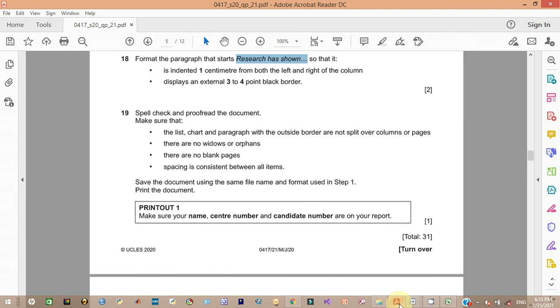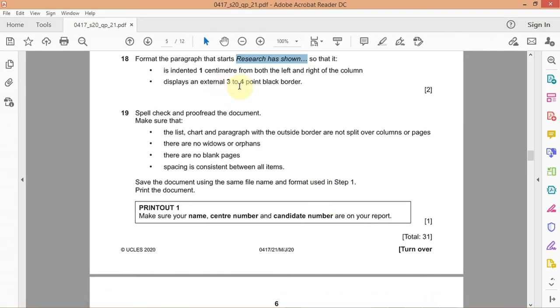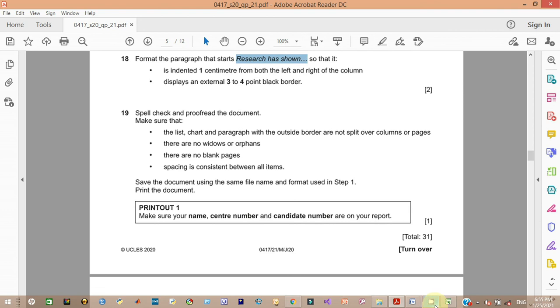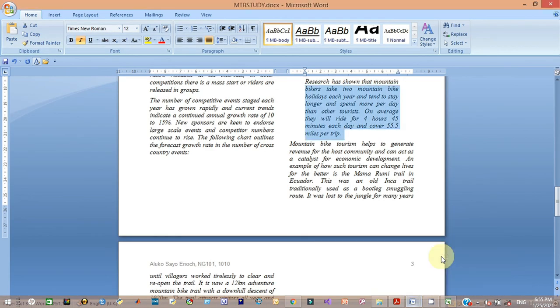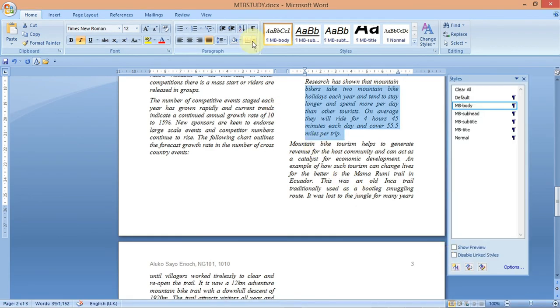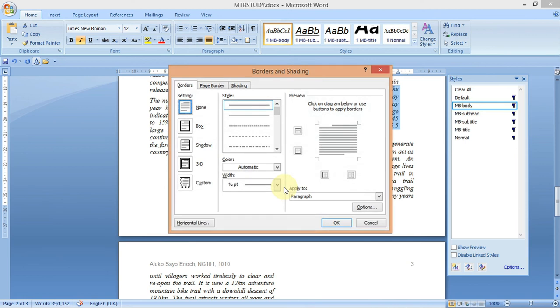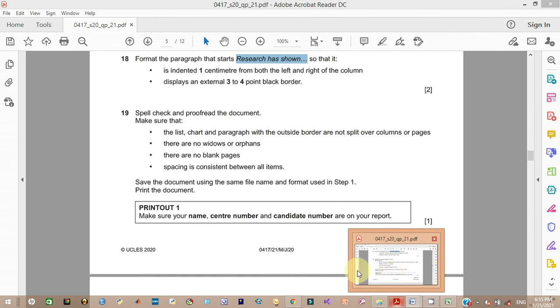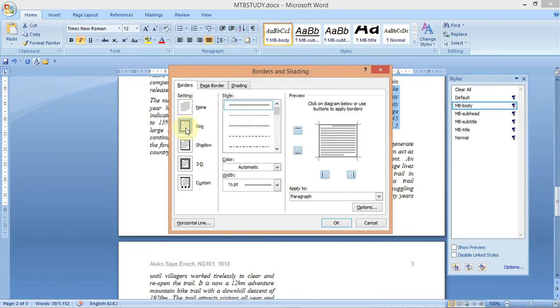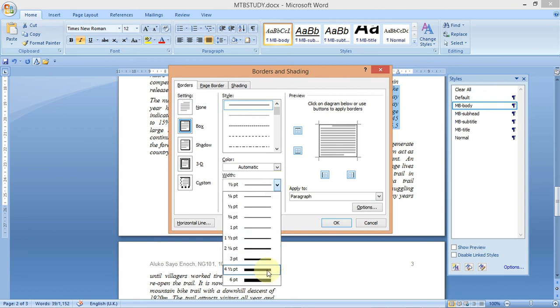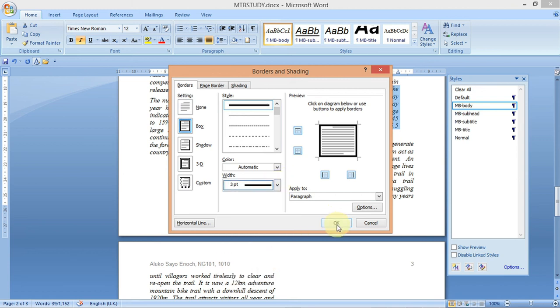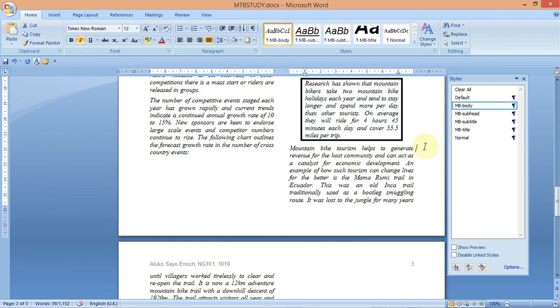Our next question says to display an external 3 to 4 point black border. So I'm going to enclose it in a border now. Do you see this icon here? Bottom border, just click and go to border and shading, and I'm to take between 3 and 4, right? Let me check again. Between 3 and 4. So let's use box. Then width is 3 to 4. There is no 4 here, so I'll just use 3. Then okay. So that's what we have there.